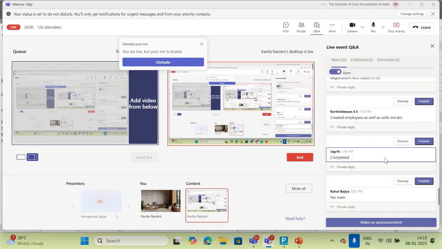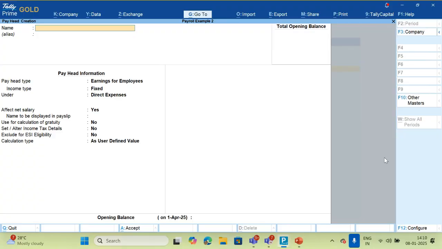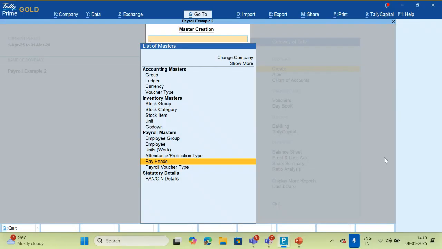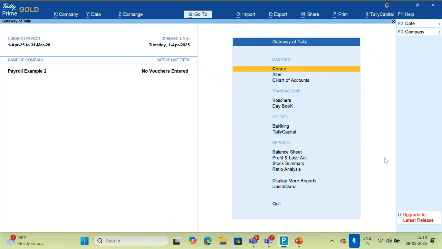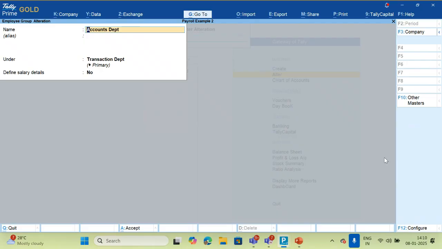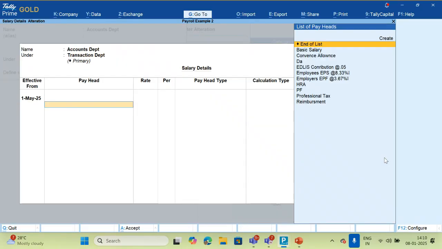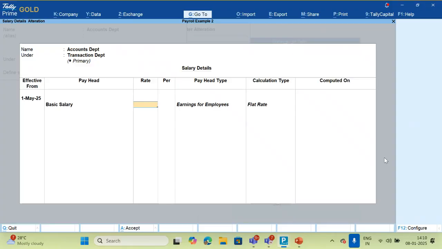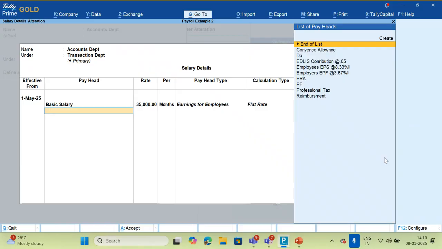Is it clear for the statutory deductions? Fine. So now you can define the salaries for every person. Because we first defined the heads, now you have to define according to the employee group. So go to alter, then employee group, first accounts department. Then define the salary here. It should reflect from 1.5 basic salary. The rate is like he is getting 35,000.